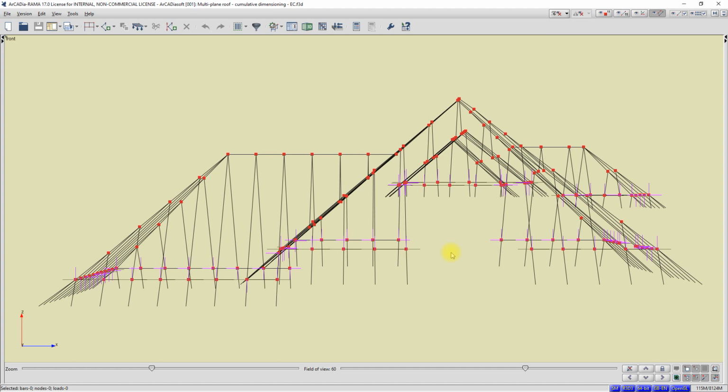The ArCADia-RAMA interface contains many elements, a calculation model of the structures displayed in the middle of the screen. This is the program's workspace. Now I will show you the basic operations in the program workspace.